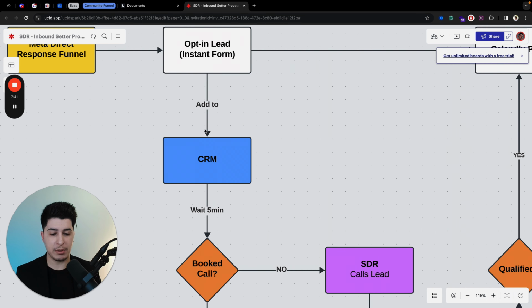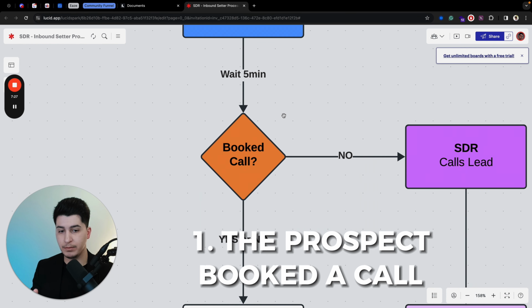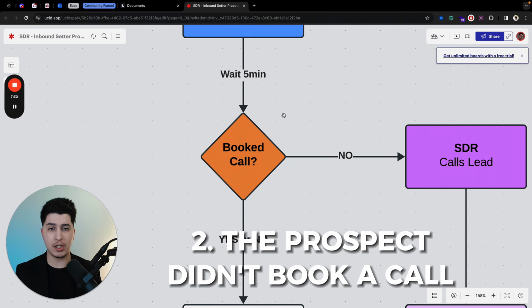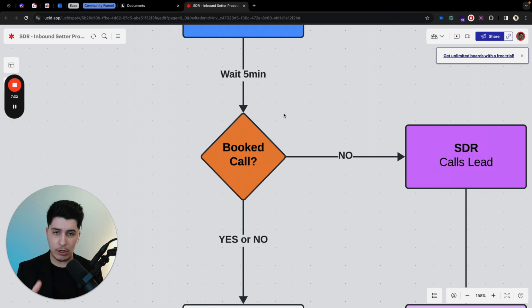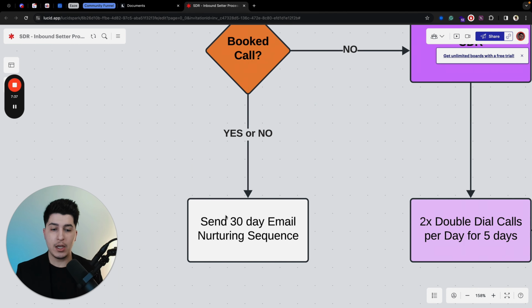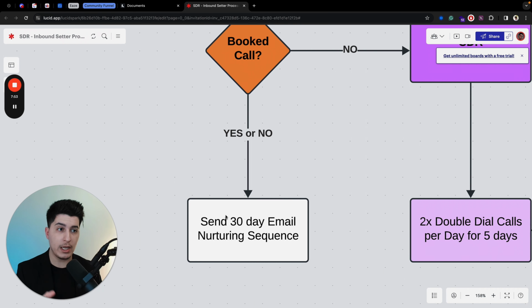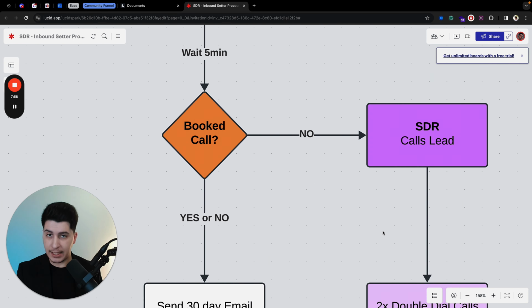Now, using this simpler approach, 2 things can happen after those 5 minutes. 1, the prospect booked a call, or 2, the prospect didn't book a call. Regardless of the outcome, one thing will happen for sure. We'll add them to a nurturing sequence, okay? We have a 30-day email nurturing sequence, which is not meant to sell them. It's not like following up with them, hey, here's another link for you to book a call. No, nothing of that sort. What you want to do is nurture and educate the prospect on your unique mechanism, on what makes you special, okay?